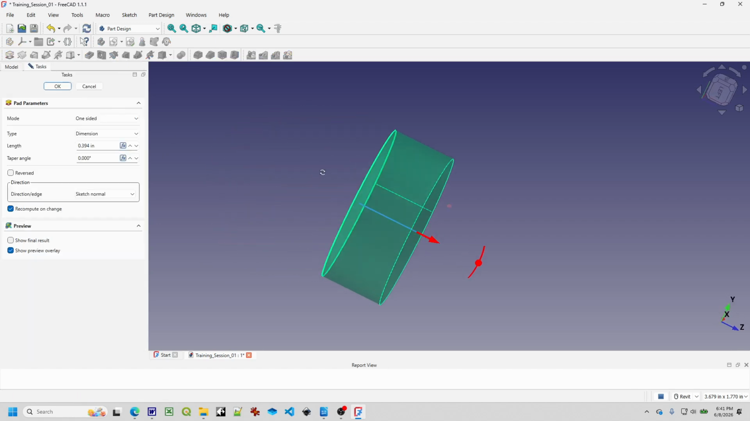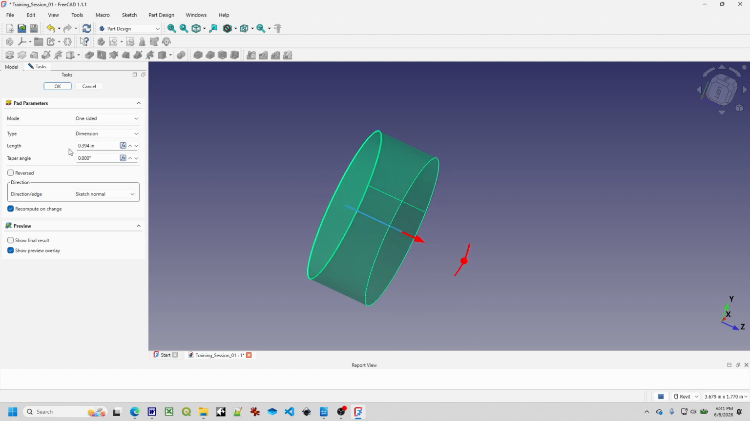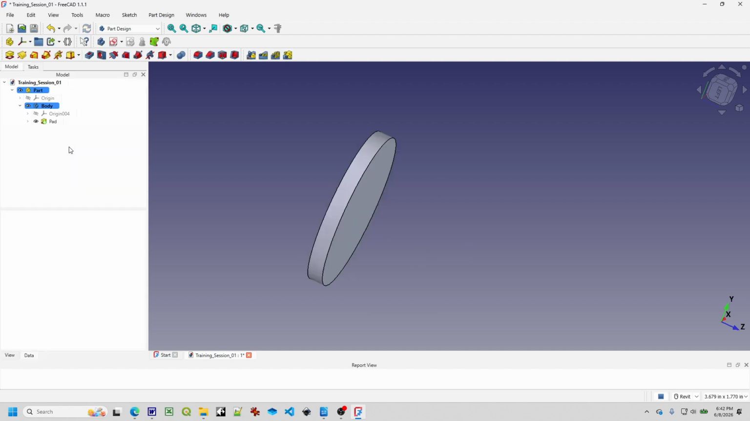And then it makes an assumption about the thickness and the direction. But you can see here, at first I can change the length. What they're calling the length is really our thickness. I can make it 0.1. Well, of course, it ran off and did it. I can double click that.